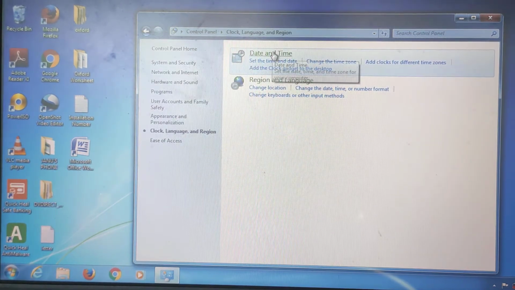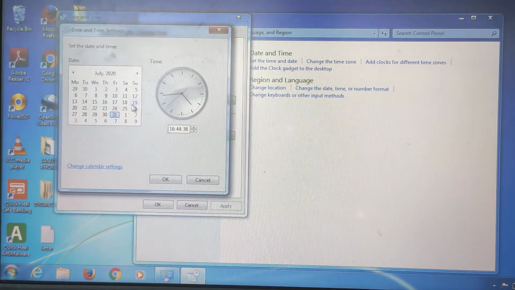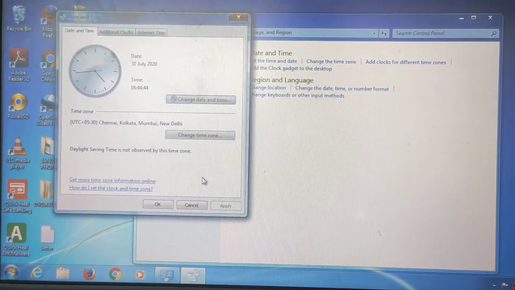The first option is Date and Time. If you want to change the date and time, you have to click here. If you want to select the date, then click OK. If you don't want to change the date, click Cancel.